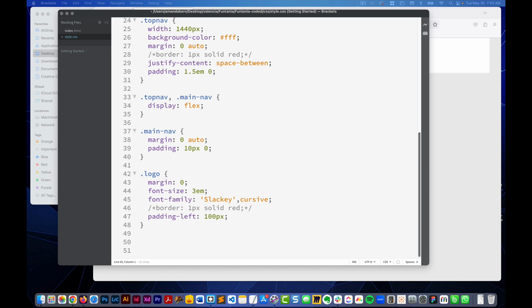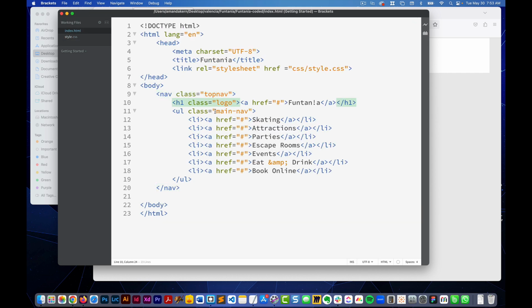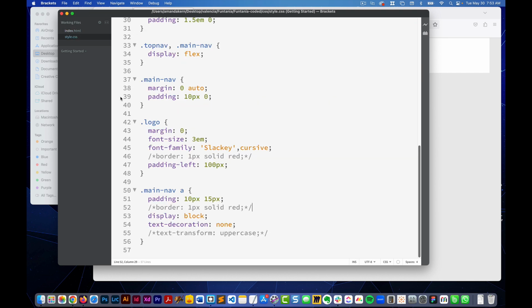Okay, so let's go ahead and style our main nav A. So remember, that's a class that I've got. I'll explain this for you as well. So that's that class, and remember, it has to be exactly the same. The only thing different is in HTML there is no period, but in CSS there's always the period for a class.